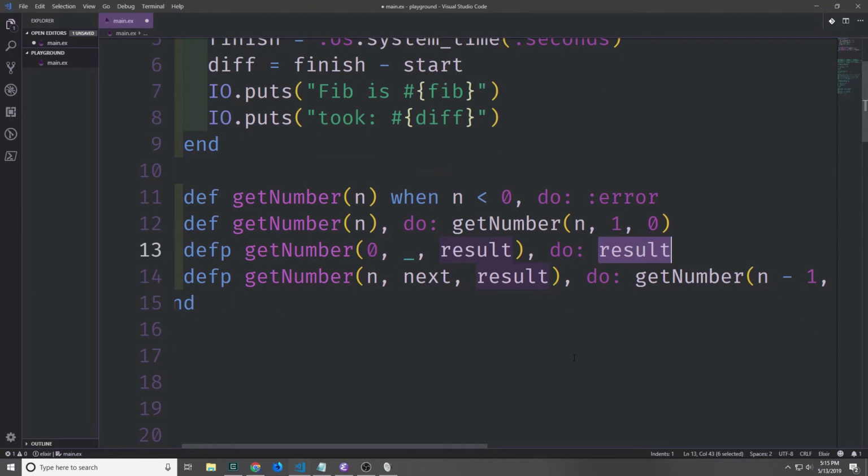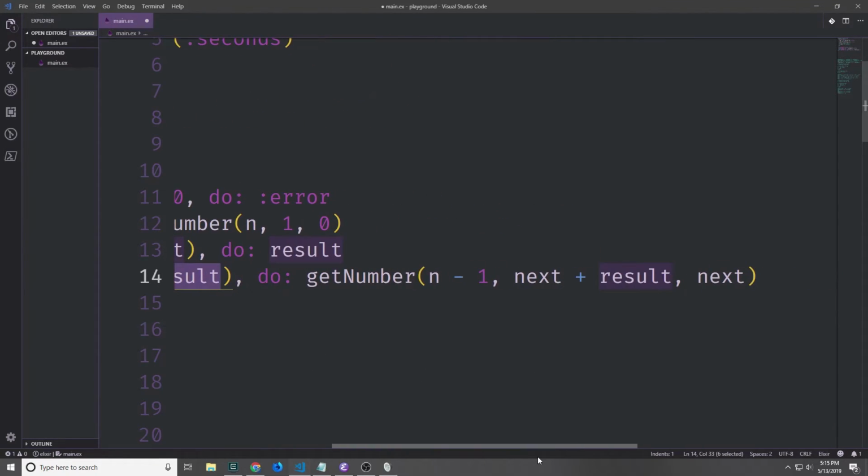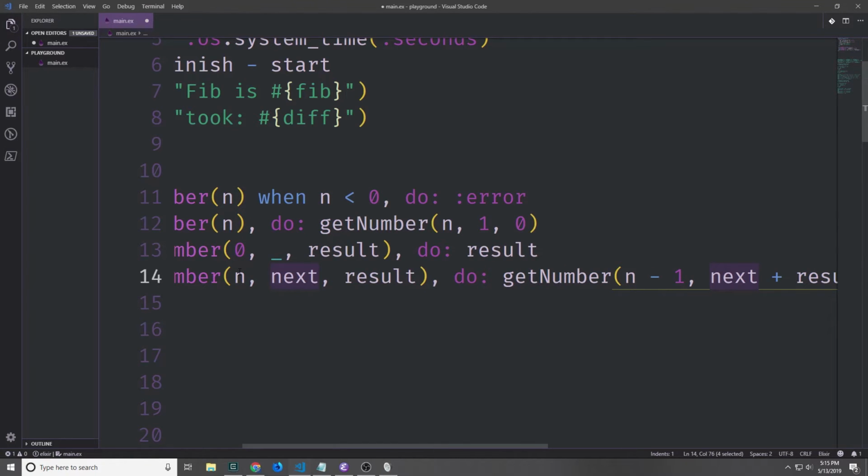And then we have our main logic where we take in n, a variable called next, and then a variable called result, and then we call getNumber with n minus 1, next plus result, and then next. N is the number in the Fibonacci sequence that we want, so say we put in 40, n will be 40. Then next is the next number in the sequence. So if we got up to Fibonacci 40, next would actually be populated with the Fibonacci of 41.